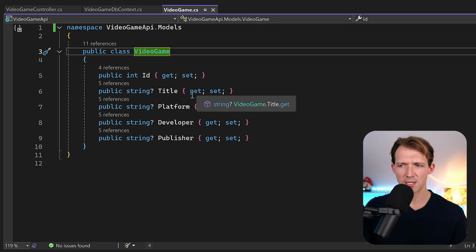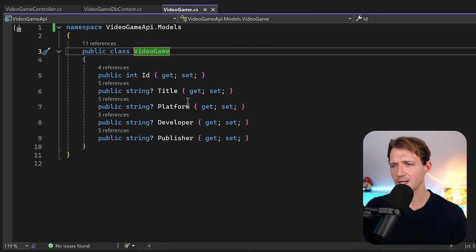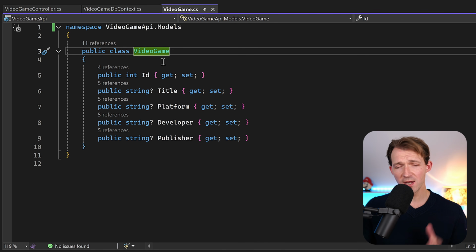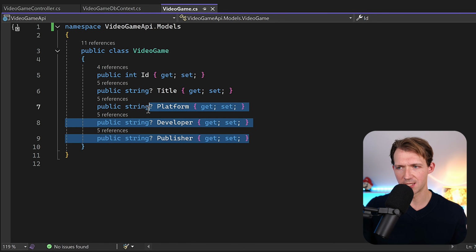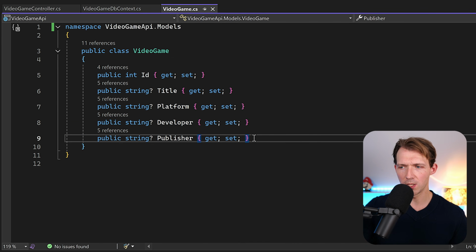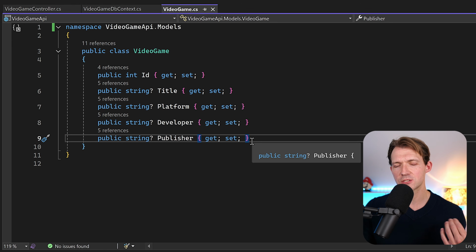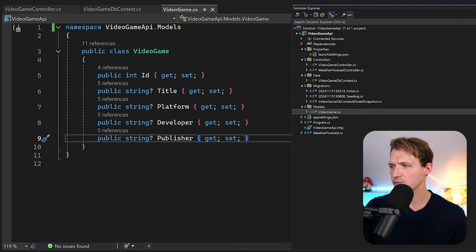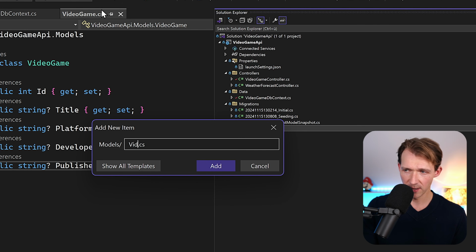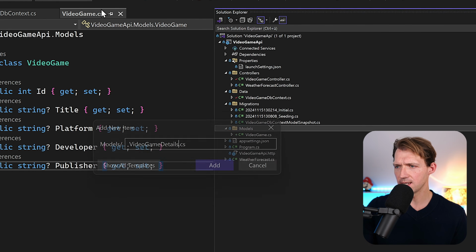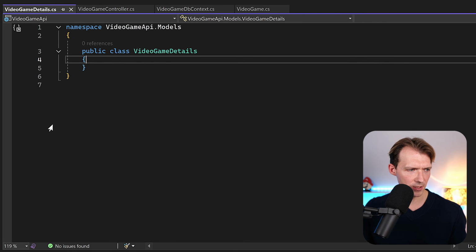And now the first thing I would like to add is a one-to-one relationship, meaning that every video game will also have video game details. Again, we could just add it here, of course, or we make everything a bit cleaner and have a separate model for these details. So for that, in our models folder, we create a new item and we call this video game details. And to save you time, let me just copy the properties.